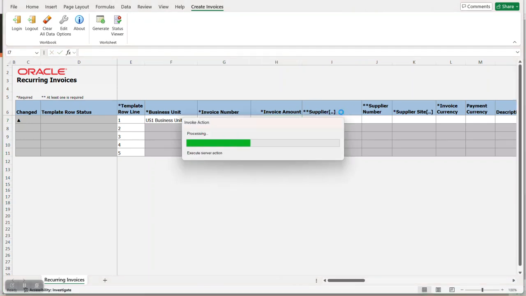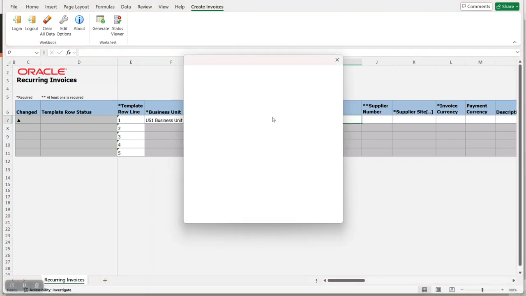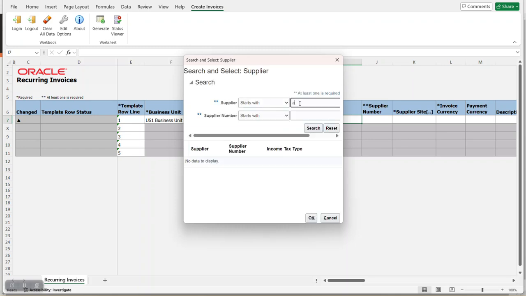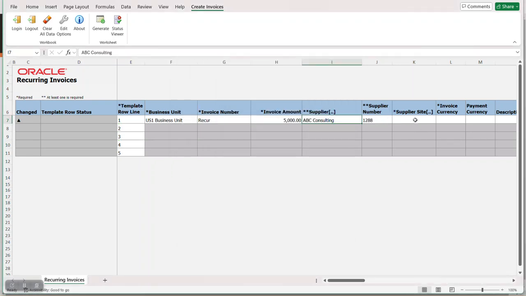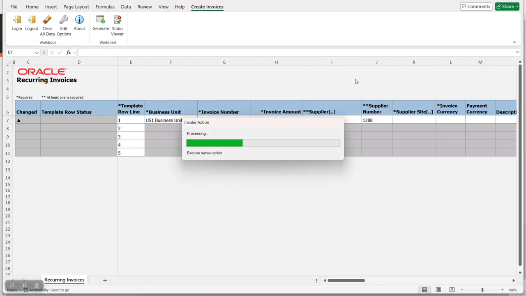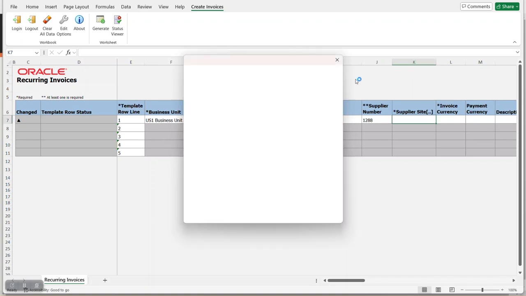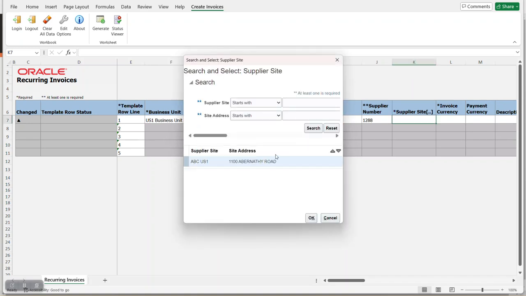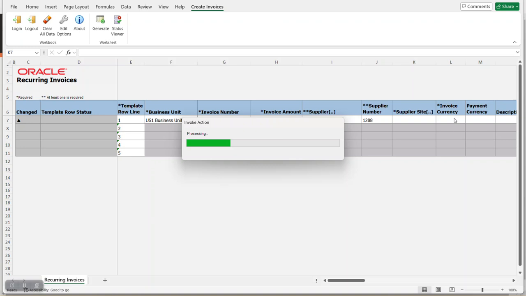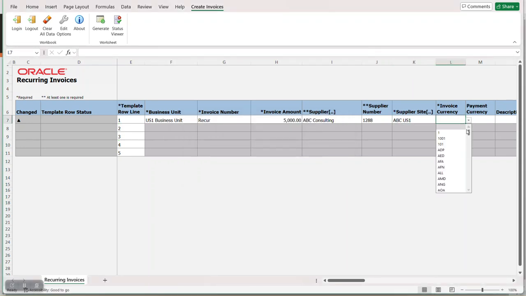It's a list of values, and I can select ABC, bank or consulting. Supplier number, then supplier site. If you have more than one site, again you have to select the proper site. Here, I have one. What is the invoice currency? It's a list of values. You can also write USD.